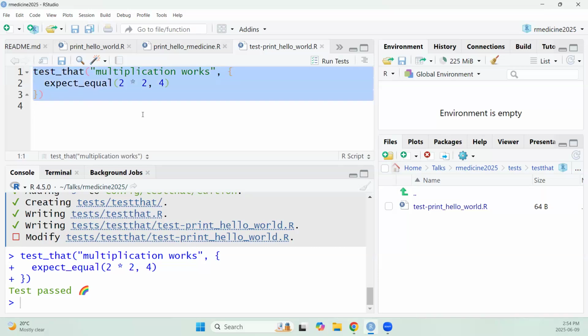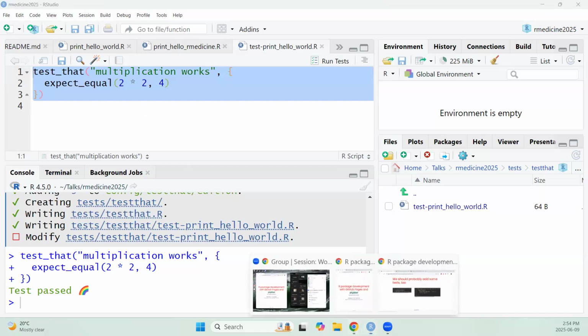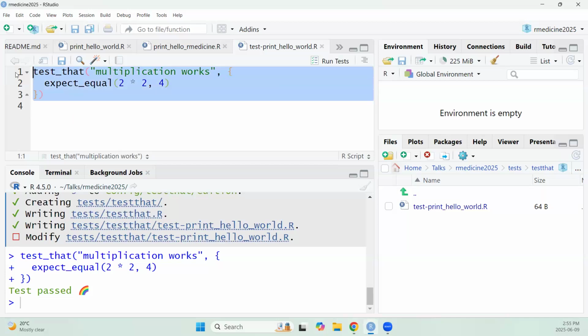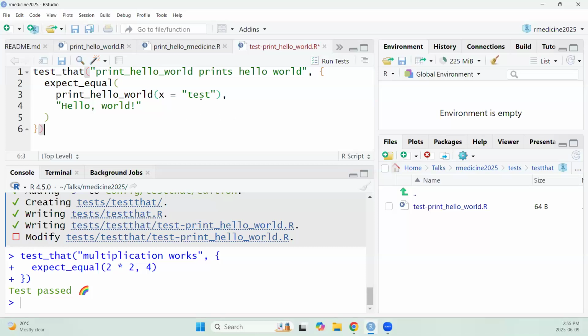I'm going to replace this default content with something a little more useful. I'm popping back to my slides, and on slide 26, I'm going to copy the code that's on the right-hand side of the page, and I'm going to paste that into the file. So here I'm saying I want to test that my print hello world function actually does print hello world. So when I call that function, the result that it should return should be hello world. And if that's the case, then this test is going to pass.